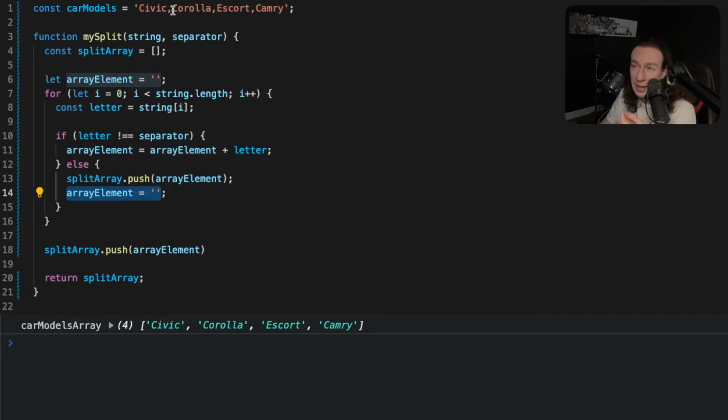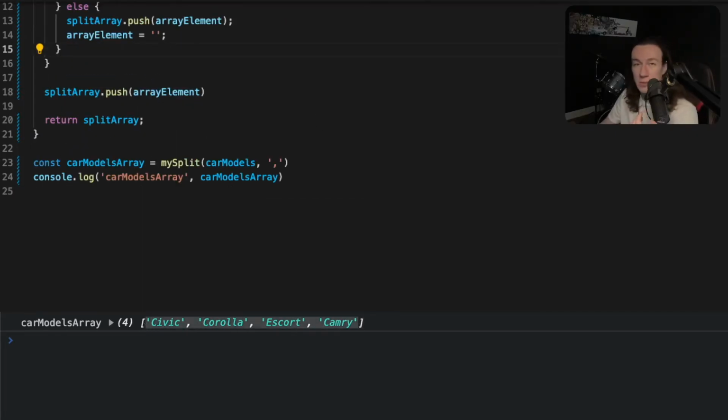We have C again. Is C equal to comma? No. So we push C into the array element, which is a blank string again, because we reset it here. And then we go to O, R, O, L, L, A, and then we have a comma again. So we push Corolla to our new array, and then we reset the array element variable again. And we do this till the string ends, and our end result, the array of strings.